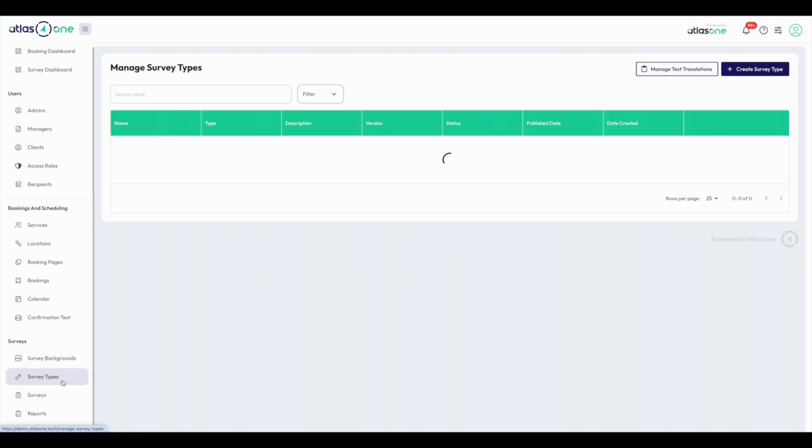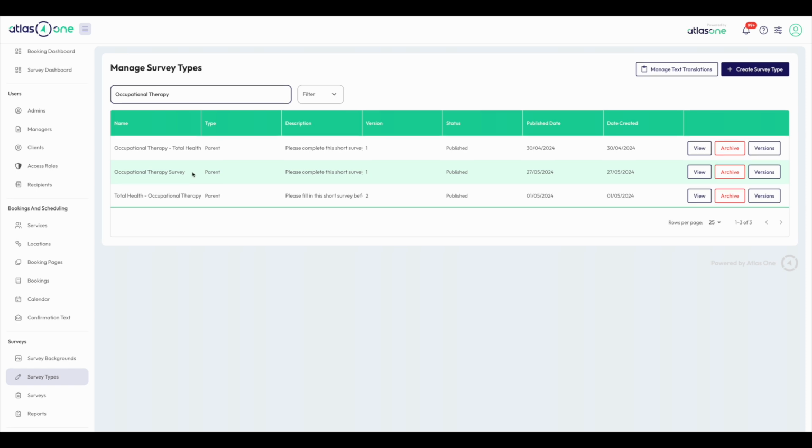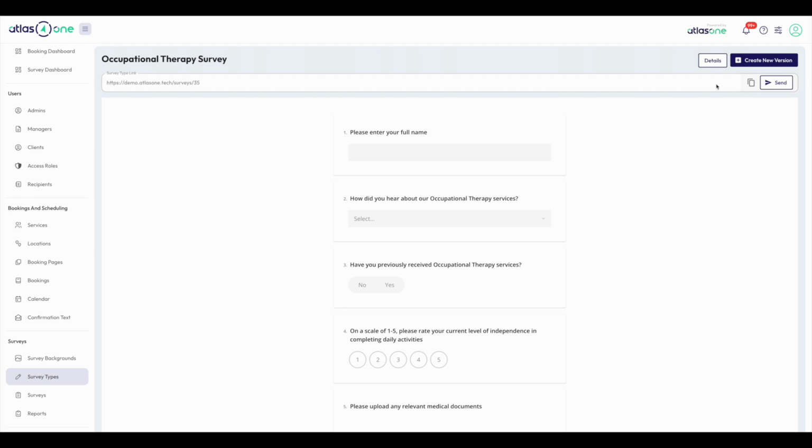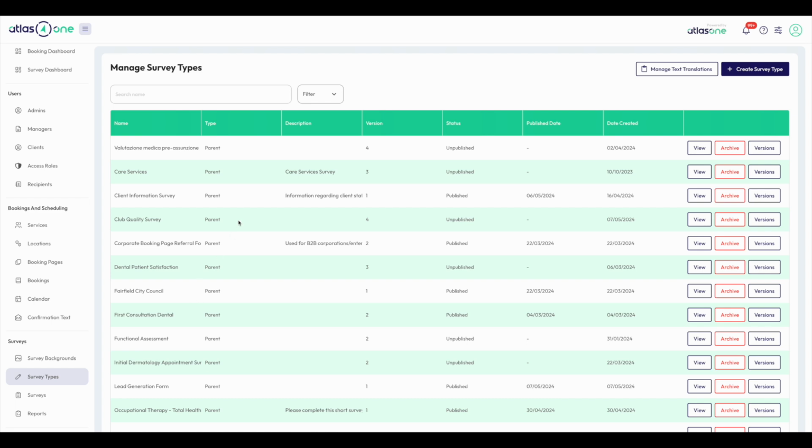So now going back to survey types, we can search for our occupational therapy. We'll see here it is, occupational therapy survey. We can view that, and from there we can take the link and paste it in an email, or we can send it directly as an email. We can also assign it to clients within our database. So lots of ways to share the survey around. We can also fill it out through the client profile, like I mentioned earlier, if it's assigned to those clients. So lots of ways to get your survey out there. And that is basically the gist of how you create a survey within the AtlasOne platform.